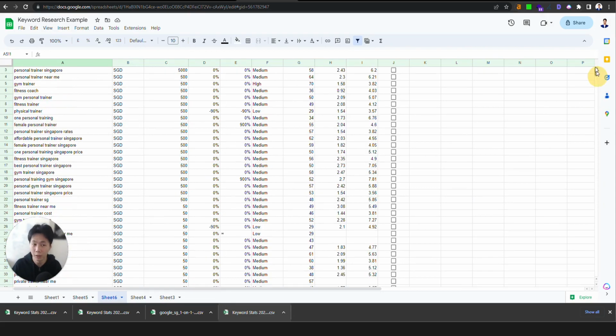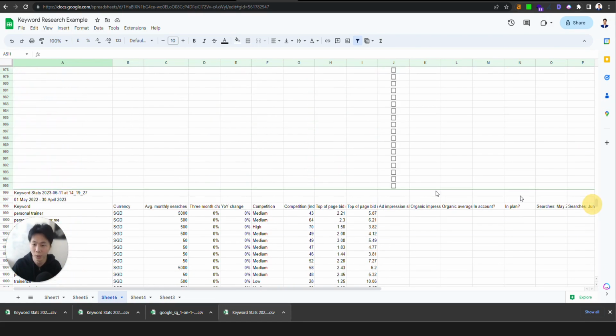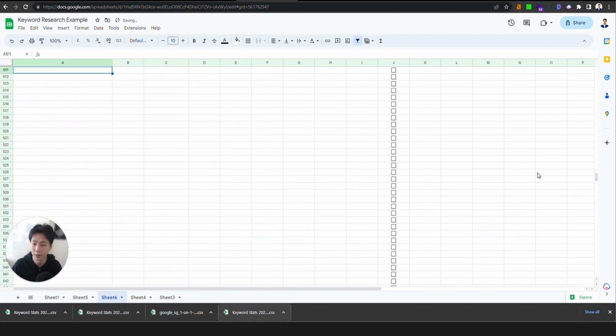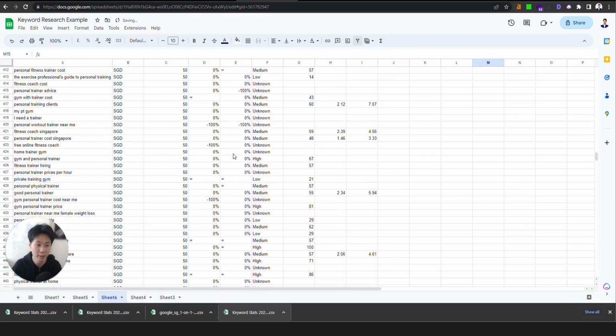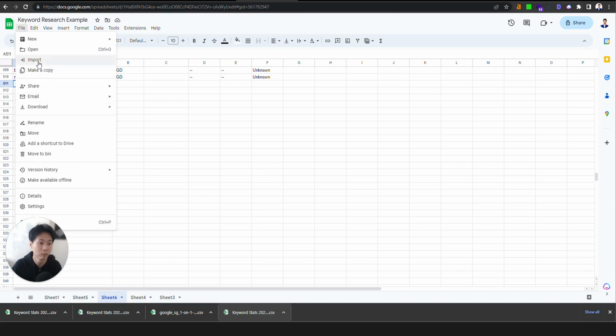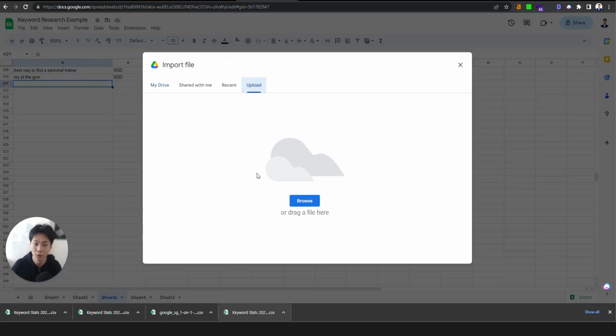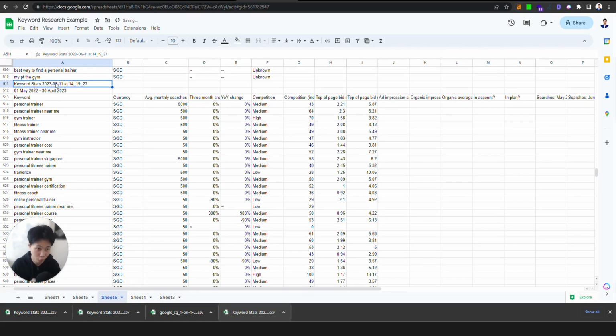Where's the data? Oh, okay. The reason why it's starting from here is because I have the last cell here. So I'm going to remove this first, and then I'm going to append again. Let me append, import, and it's going to show up here.